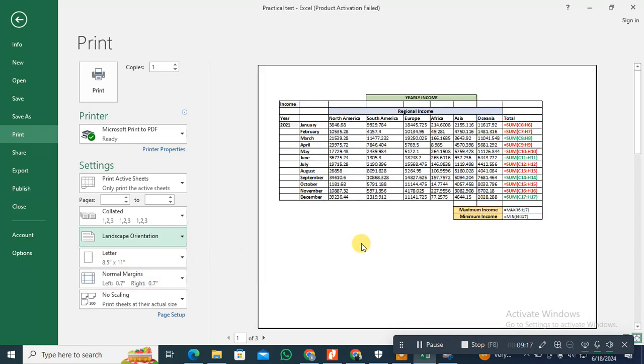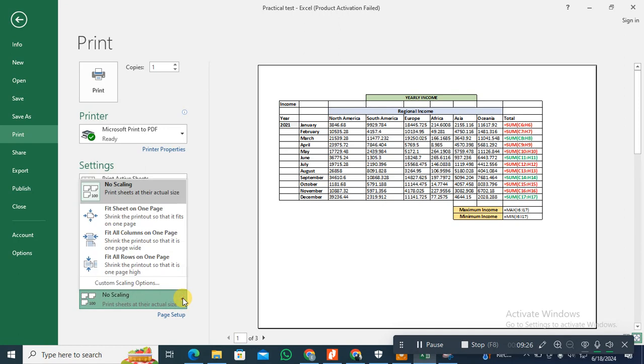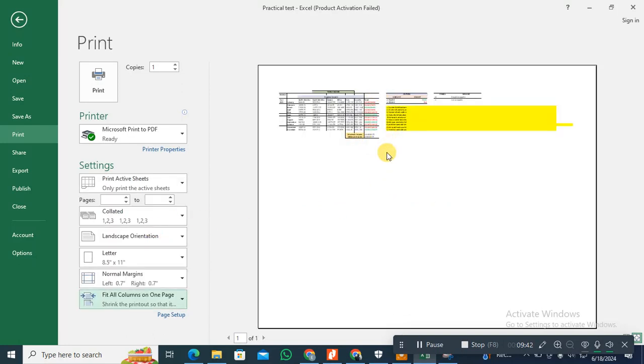So that's one. Now in certain instances your entire column width might not be fully visible, so what you can do is go to scaling and say fit all columns on one page, which means all the columns that you've highlighted will be fitted on one page. If it's the rows that are merged, you can say fit all rows on one page, but in this case I'm going to use fit all columns on one page just to be sure all the columns are selected.